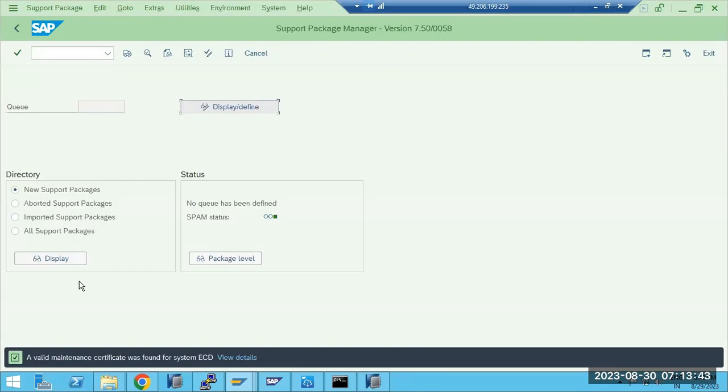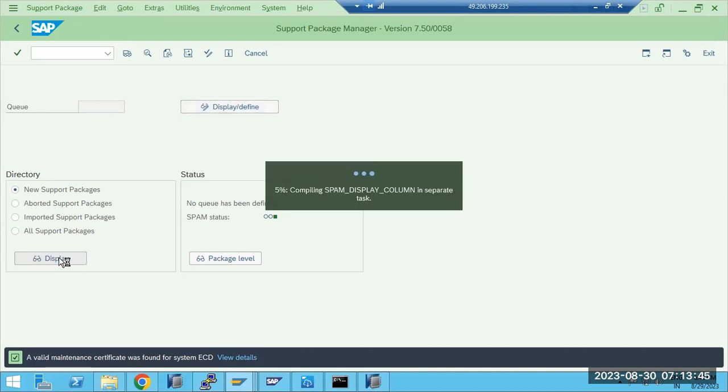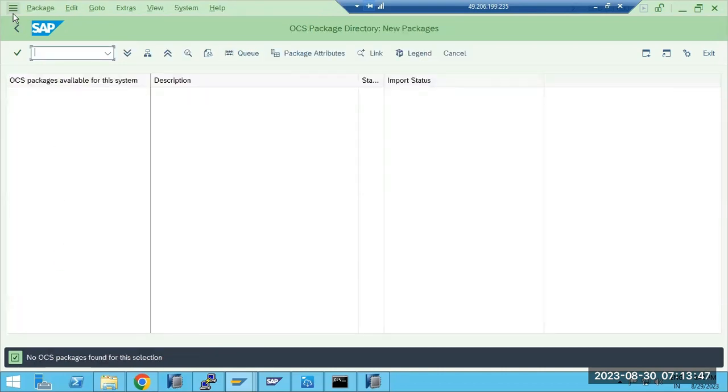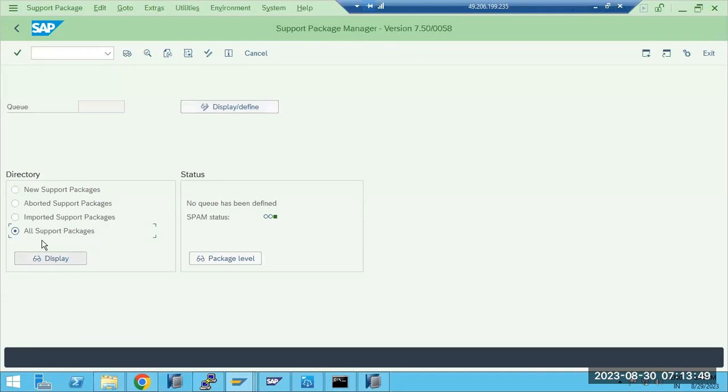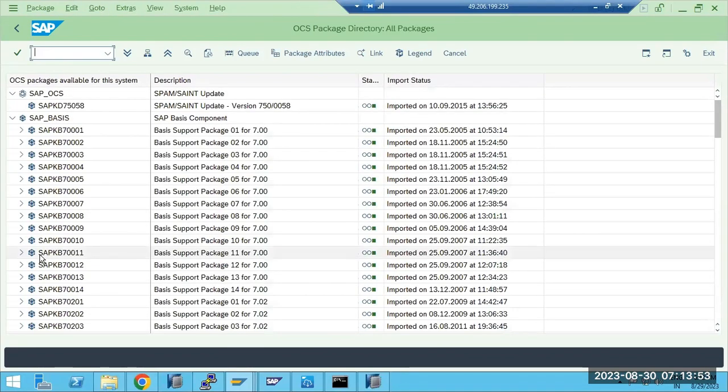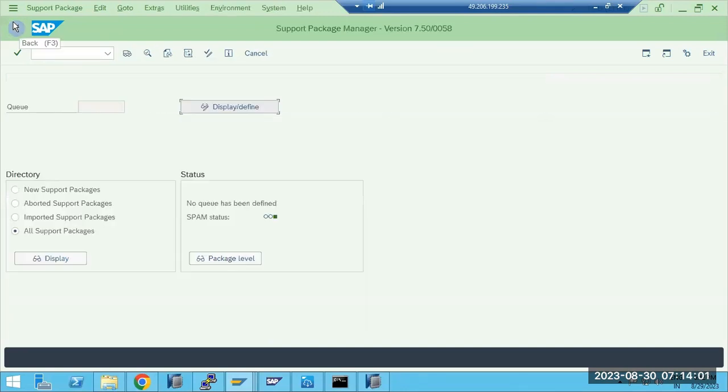So then how can I know which patches I have to update here? If you just select all the support packages and click on the display button, it will show all the information here, right? First of all, we have to update our plugins, like the SPAM version. We have to update it.